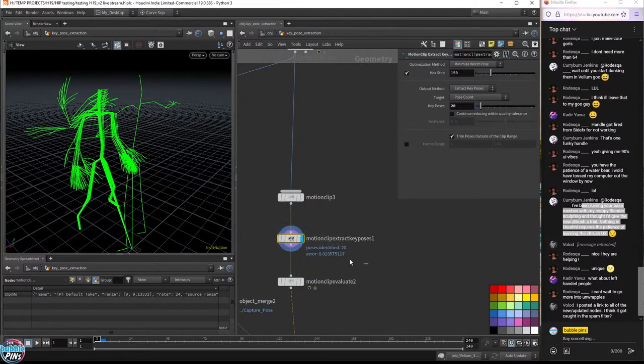After you have applied the motion clip, you can specify up here in the key pose how much you want to remove. If you want to keep more, jack this number up higher. This is the key pose, the certain key elements that you want to keep. If you want to keep less, then that's more smoothing. I noticed that 20 worked out nicely for this animation, so I kept it at 20.